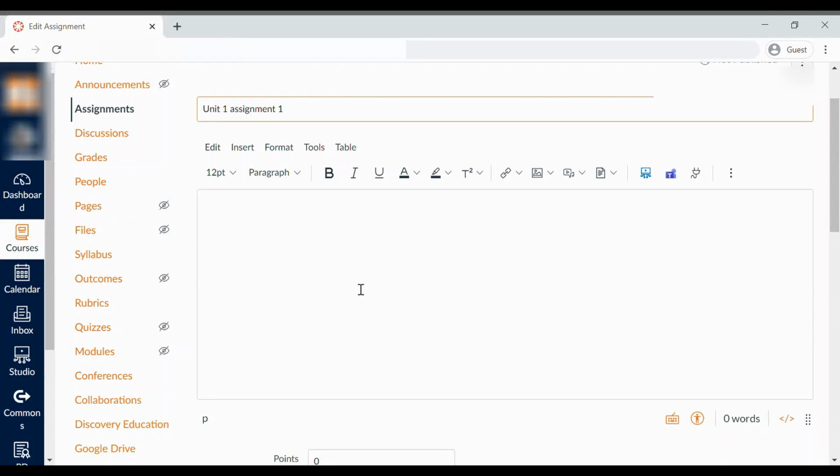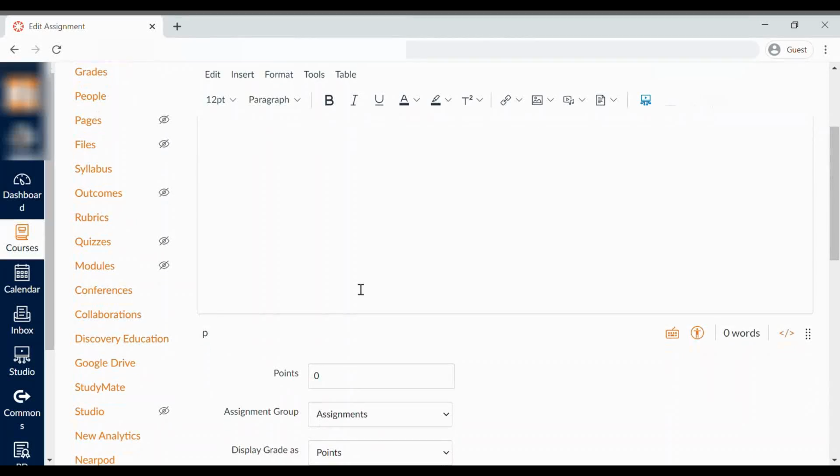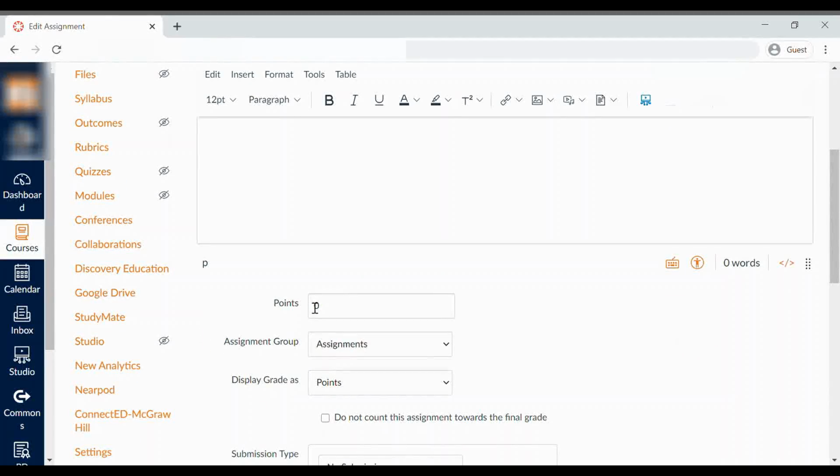I don't generally use this unless I'm giving specific detailed instructions. What I usually do is I assign it a point value. So let's assign this a 10-point value. You could change it to whatever you want if you want it to be 100 or whatever the assignment may be.